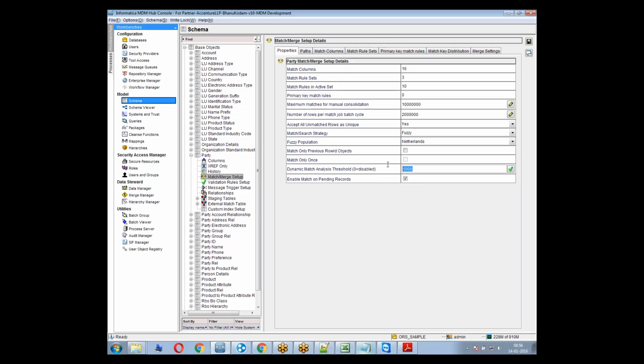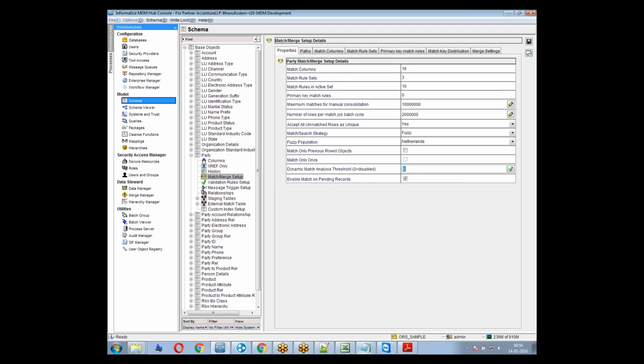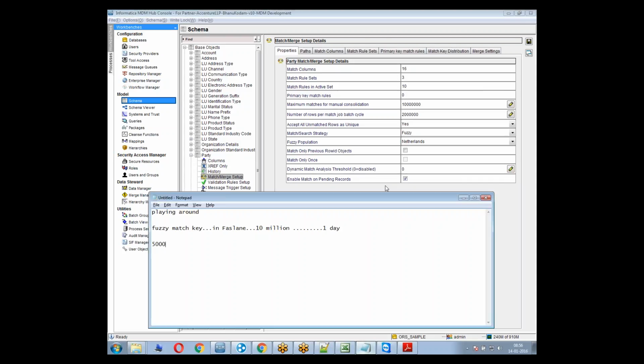That's simple. So this is quite useful for people who work on matching, I mean, matching experts. For those people, this parameter is quite useful. Enable match on pending records: this is for state management. I'll explain state management later, once we finish most of the topics.